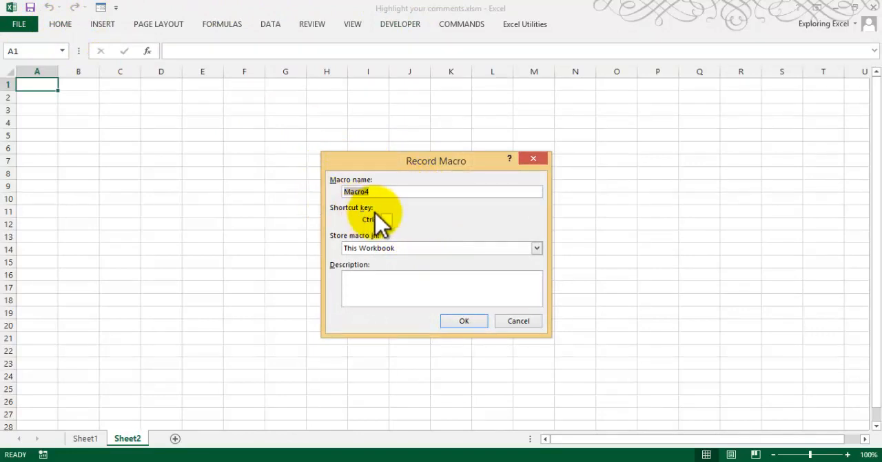Now in this Record Macro dialog, just type the name of the macro, like Hi comment. You can optionally use a keyboard shortcut like Ctrl Shift H. You have to store this macro in this workbook. You can also store it in the Personal Macro Workbook, a new workbook, or this workbook. For this instance, I am using this workbook.